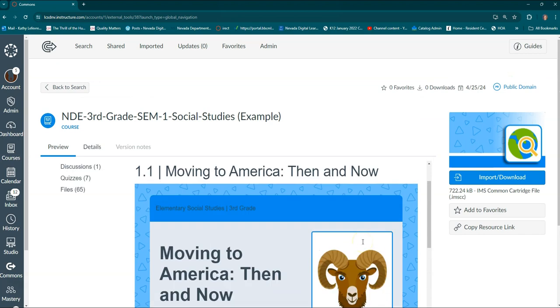So there are 2 great examples up there for any K, 1, 2, 3, 4, 5 to download into your Commons sandbox so that you can just see what they're kind of like and get an idea of how a good course is written and use those examples.